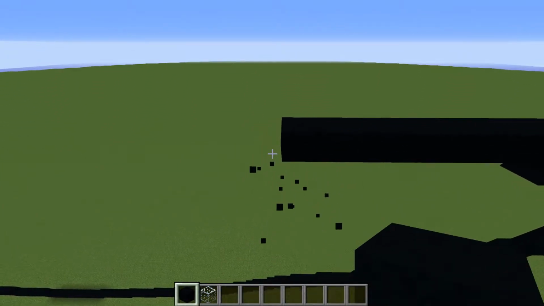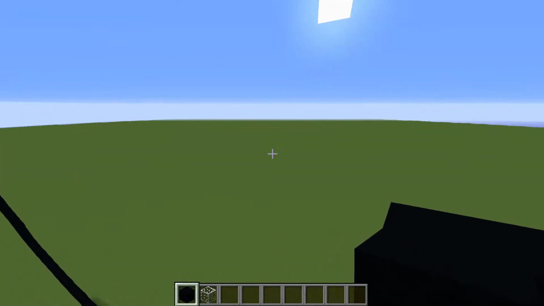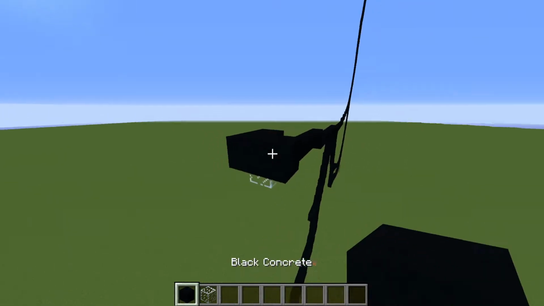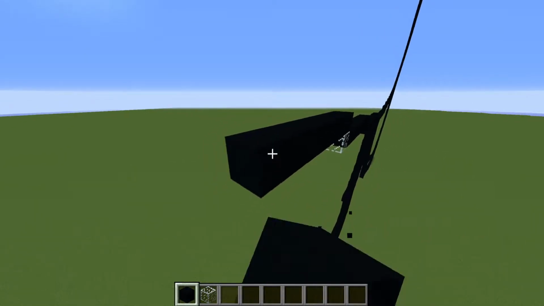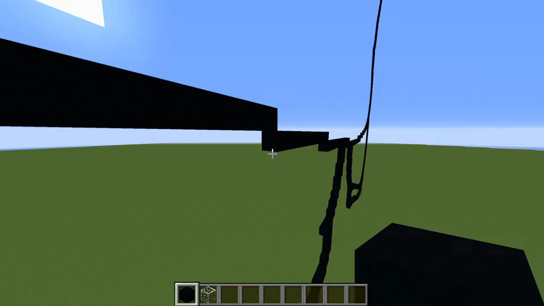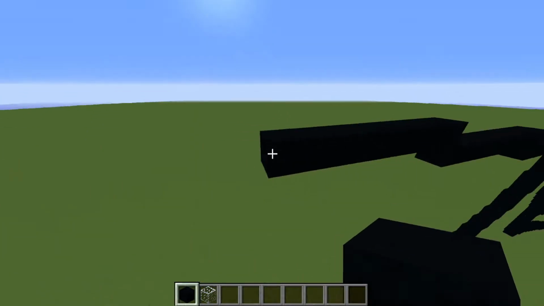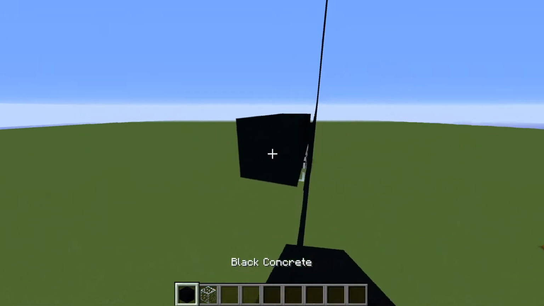As you place. So from here, we're going to be placing 8 blocks going horizontal on the level to the left. That's 8. 1, 2, 3, 4, 5, 6, 7, 8. That's 8 blocks. Now we're going to be placing 7 blocks going horizontal on the upper level to the left. That's 7. 1, 2, 3, 4, 5, 6, 7.